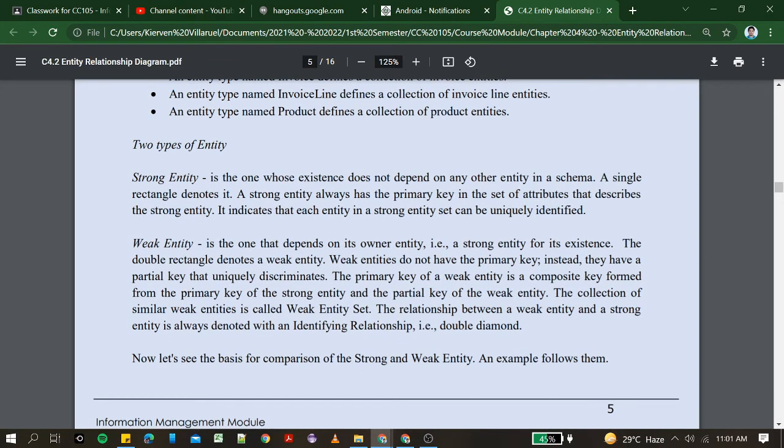Sabi natin, we have the two types of entity, and these are the following. We have the strong entity. This entity is the one whose existence does not depend on any other entity in a schema. A single rectangle denotes it. So, kapag single rectangle ang nakikita natin dun sa design or sa illustration ng ating entity, yun ay strong entity. At siya ay mag-i-exist nang hindi nakadepende dun sa ibang entity. So, ibig sabihin, kahit wala yung ibang entity, pwede pa rin siya mag-exist.